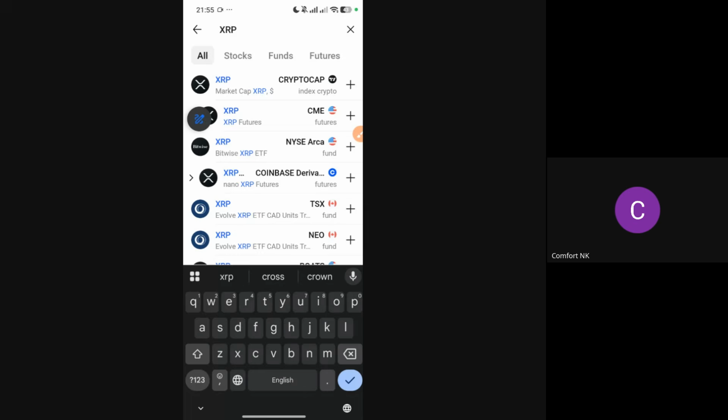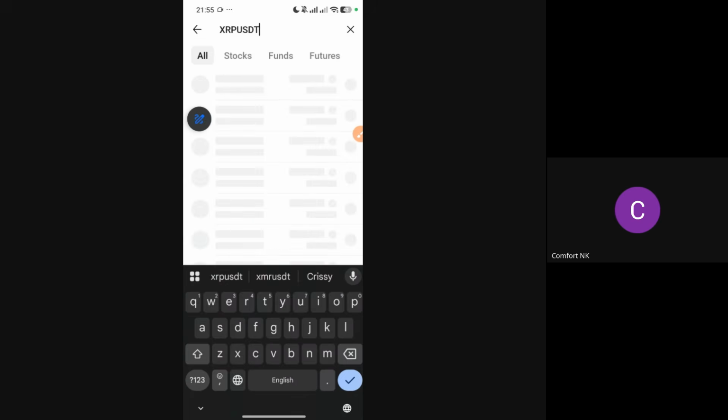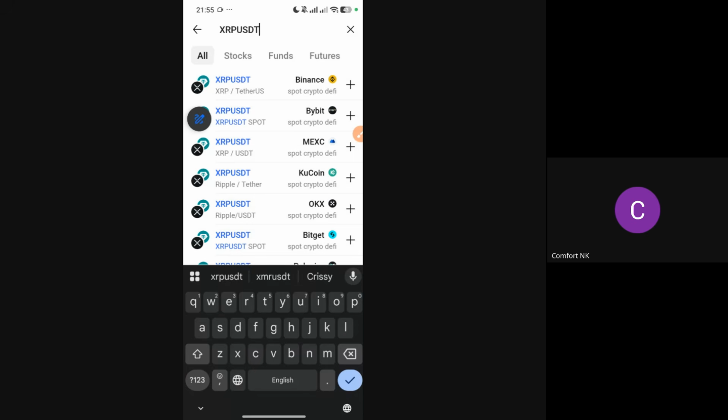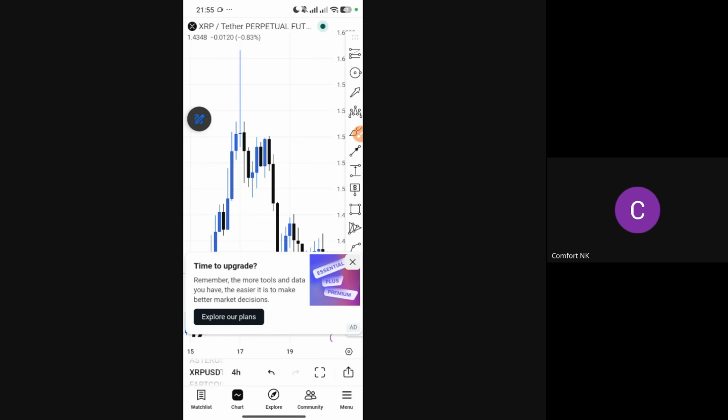XRPUSDT.P. I think .P because you're using .P, and I don't know. I think it was Mexi or Swabi Bybit. I don't know. So let's bend sideways.